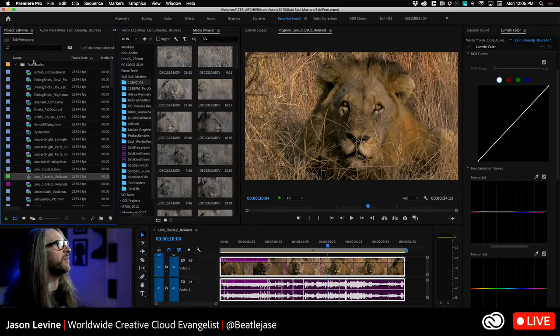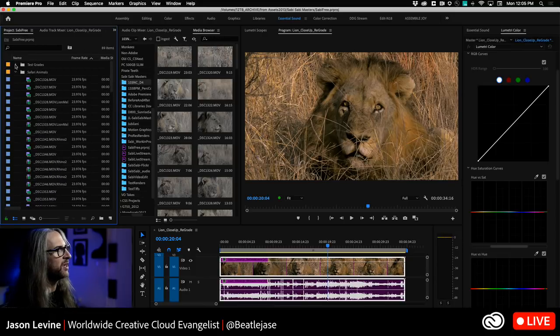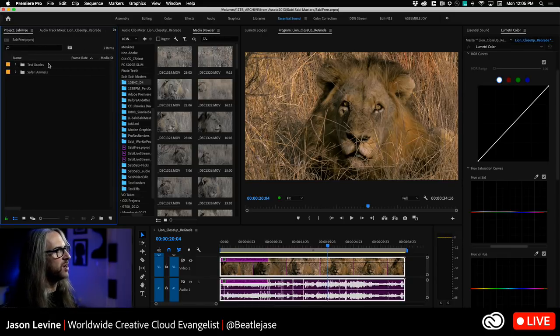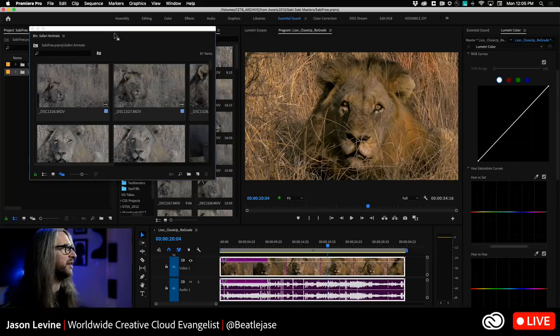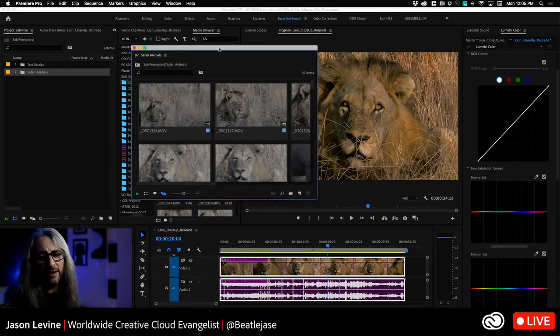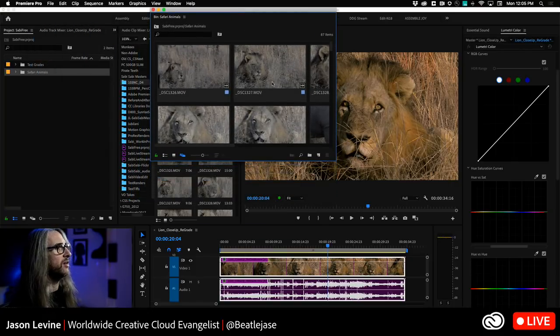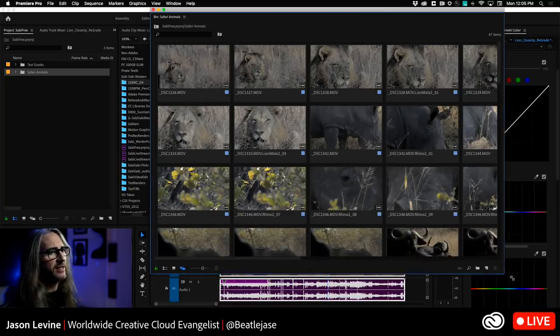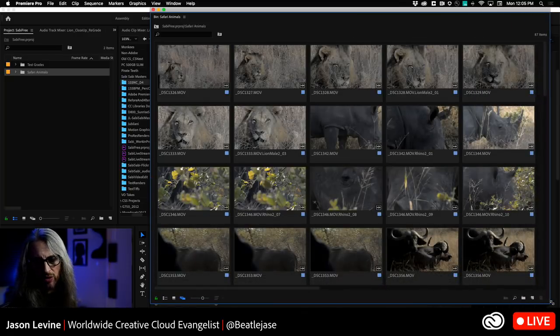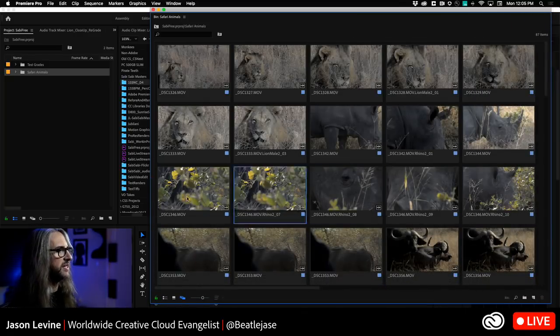So here in the project panel, I have all of my content that I brought in from these various folders. You can see dozens and dozens of clips that I've placed in two separate bins. One is test grades, another is Safari Animals. I'm going to double click on the Safari Animals bin and leave this as a floating panel. I'm not going to dock this. Let's expand this out to pretty much the whole screen so you can see it.